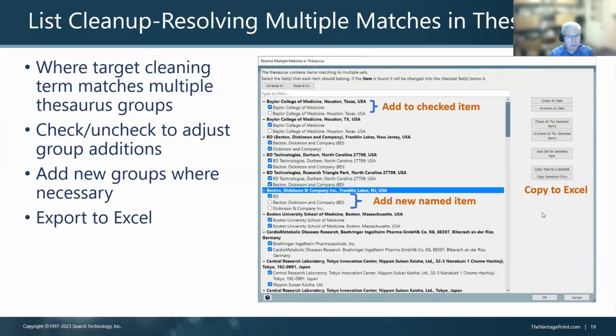I'll just really quickly touch on this. Looking at multi-matches, imagine bringing in data using a thesaurus in the process and ending up with items that are falling into two areas of the thesaurus. You can check boxes and tell the system to only use one over the other, rename as well, and also export and so forth. So this is something that is the result of importing with a thesaurus involved in the cleaning process.